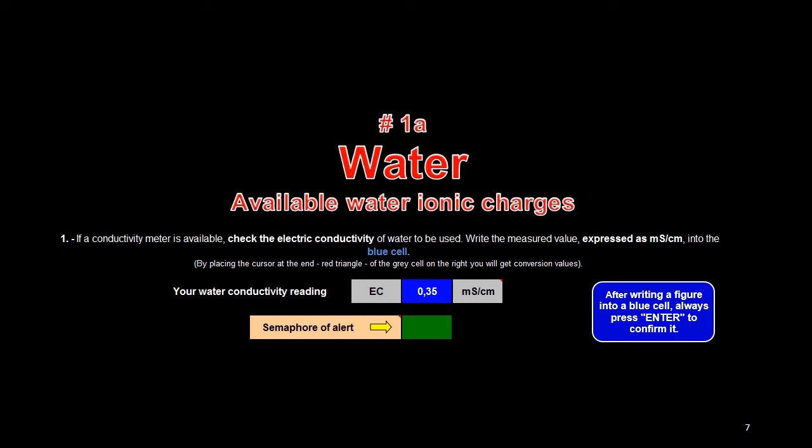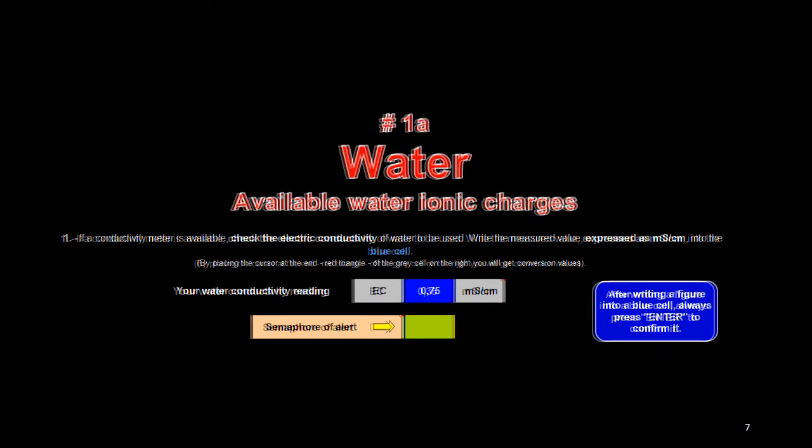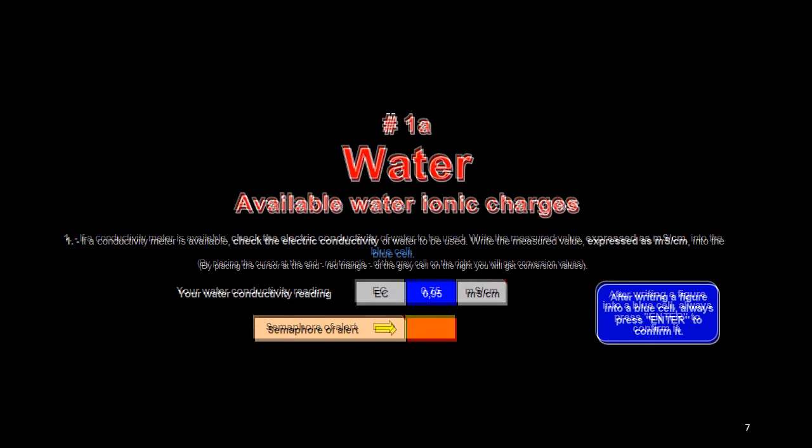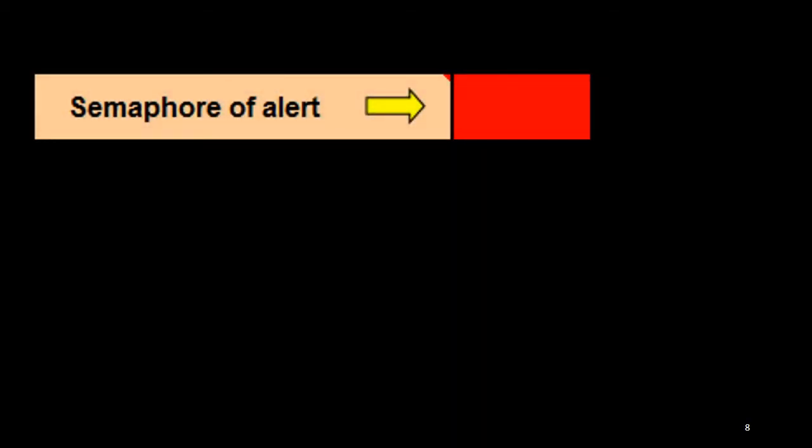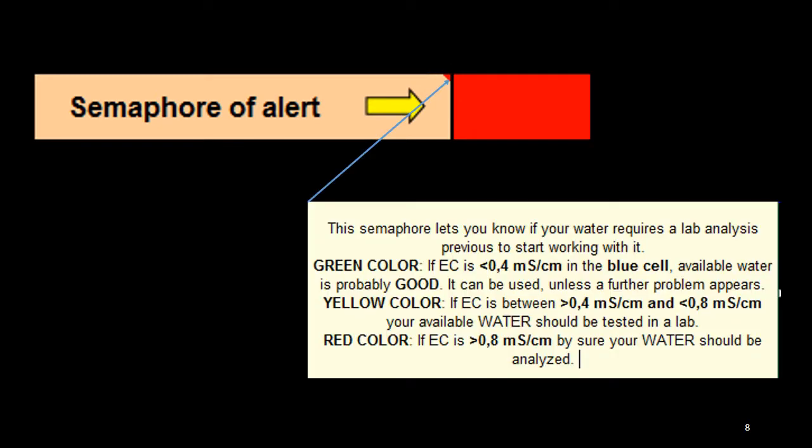But with a 0.75 figure in the blue cell, the alerting cell will be yellow. Thus, some precautions will be necessary. And with a 0.95 number in the cell of the user conductivity reading, such cell will appear red and requirements of care will be increasing. In the calculator, there are several cells having a red triangle alert flag beside them. A message like the one shown here will appear when the cursor is passing over or rests on such cells.